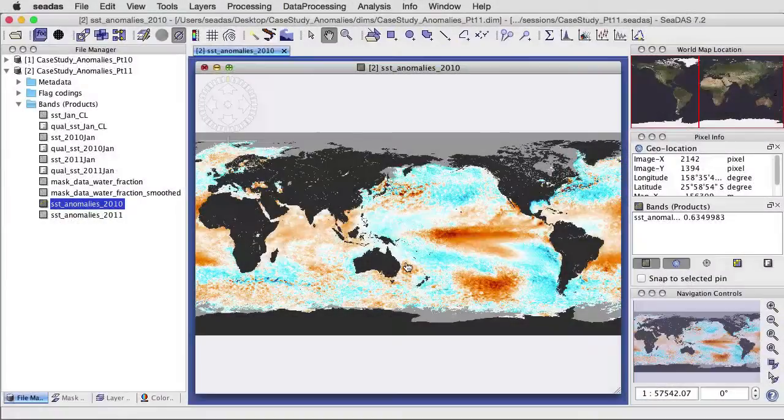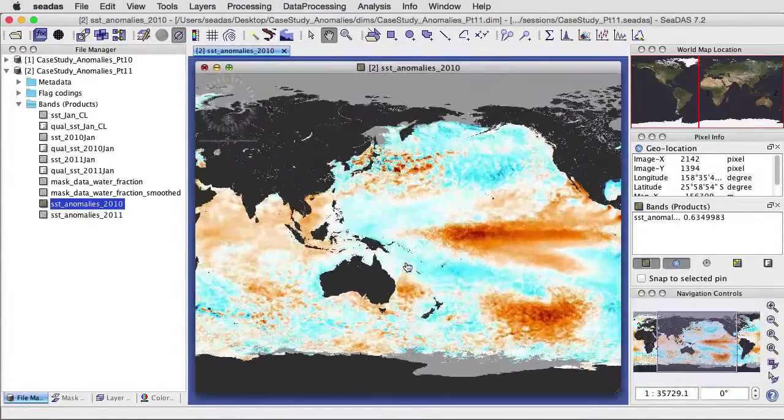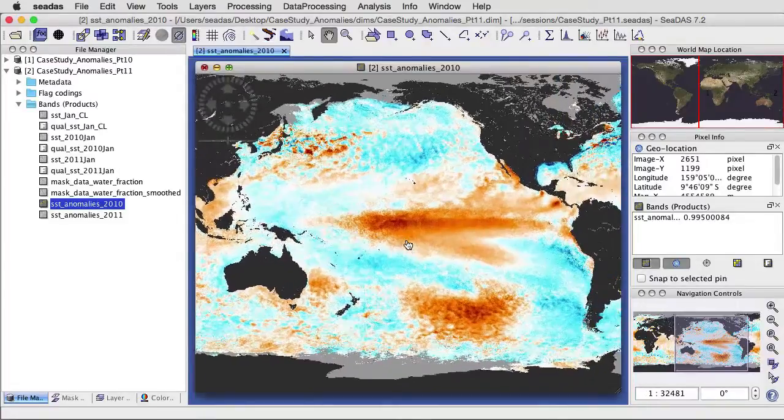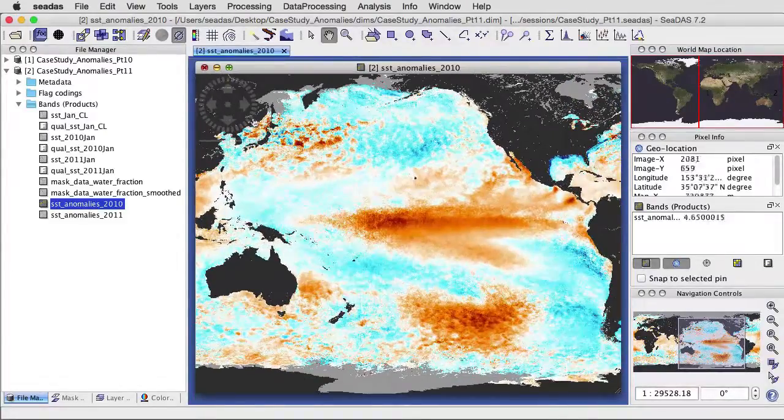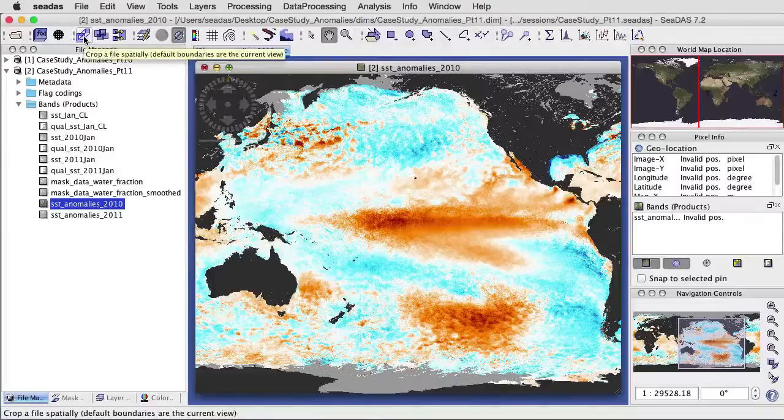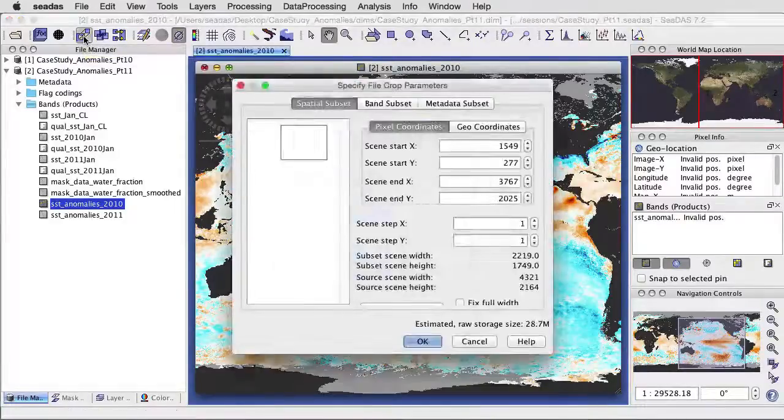Here we have our reprojected scene. Let's go ahead and crop it so we just get the Pacific. What we're going to do is roughly size the window to what we want the crop to be. Go up here and click on the crop tool. It's going to default with the window boundaries.